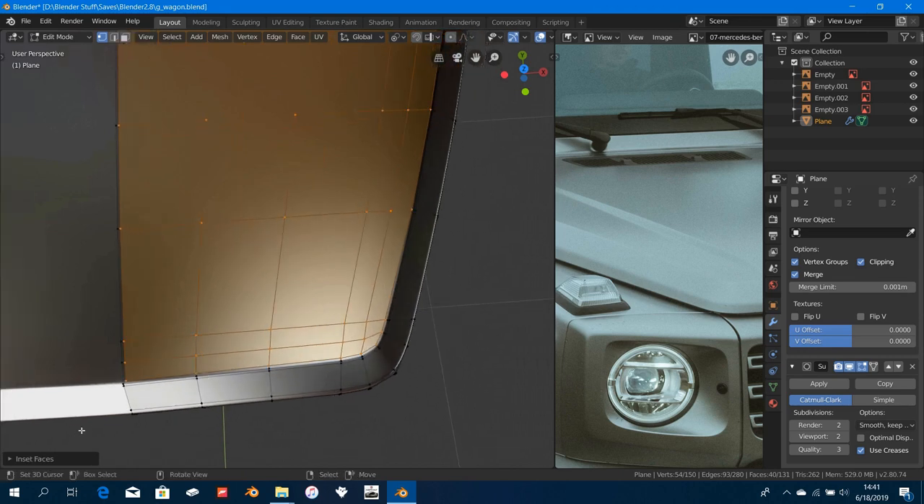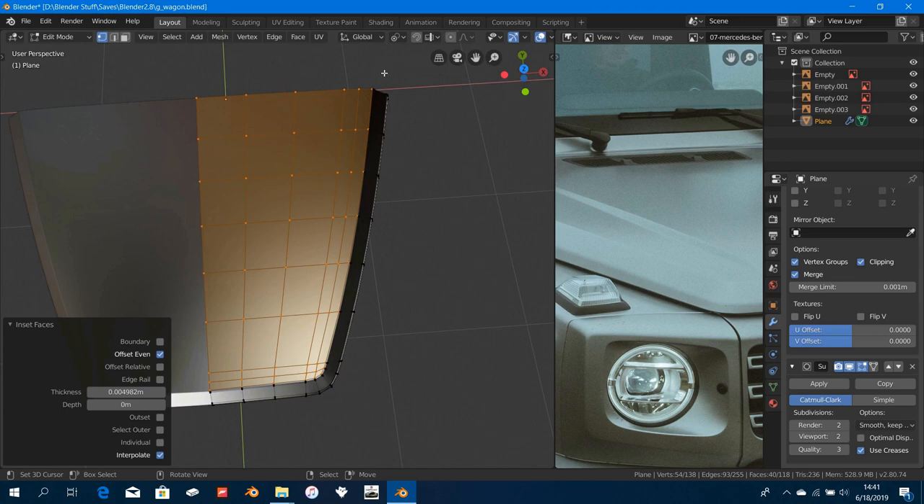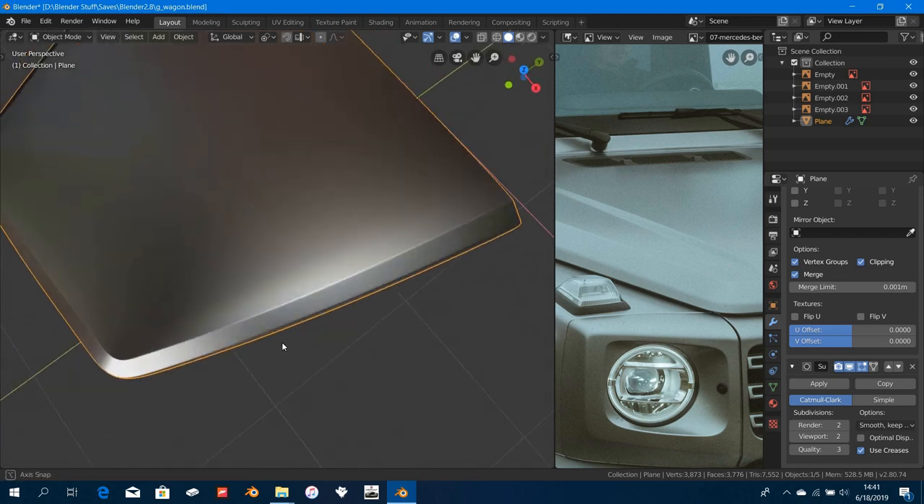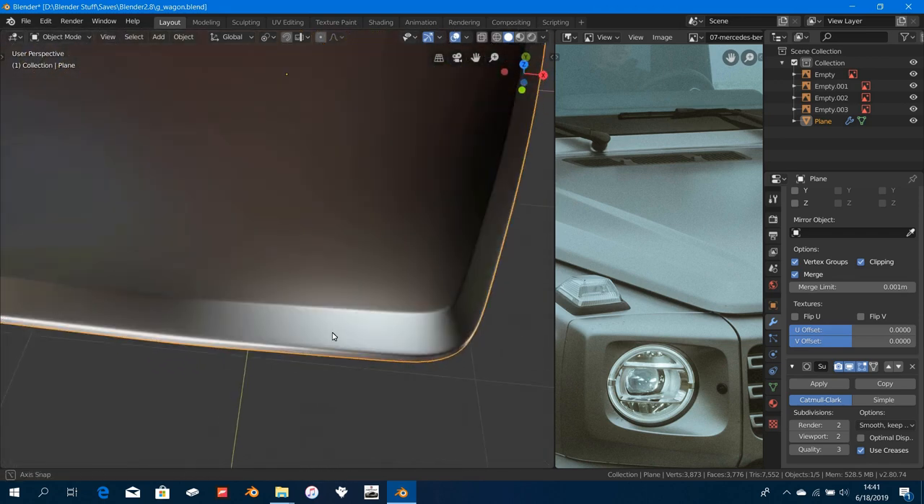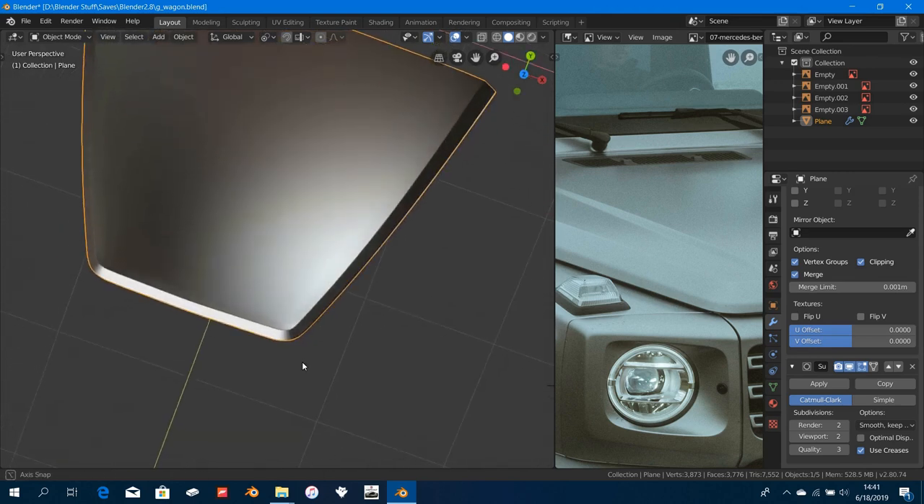So I'm going to press T. No, not T. It's right down here. Insert faces and enable or disable boundary. All right. So it's not going to add any extra line at the boundaries of the mesh like that. So that adds it in nicely. Like that, and this is what we have.